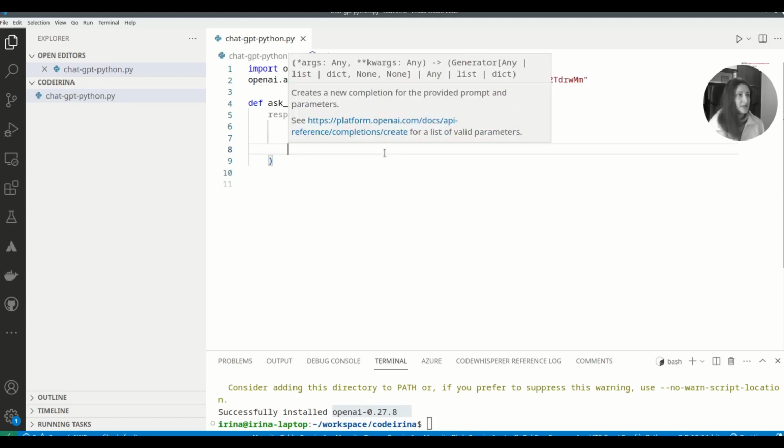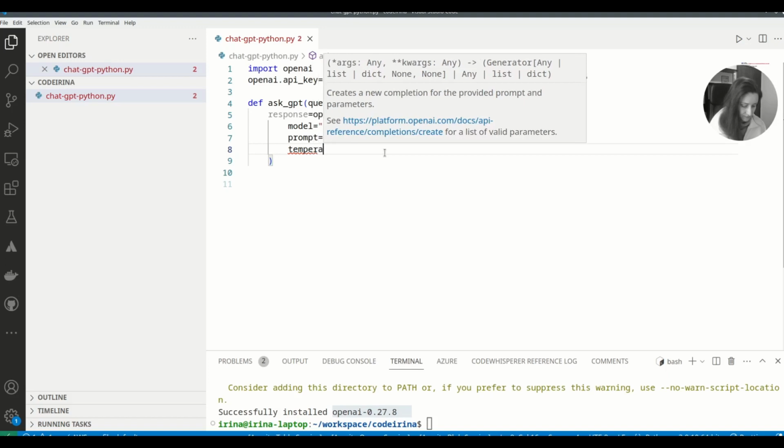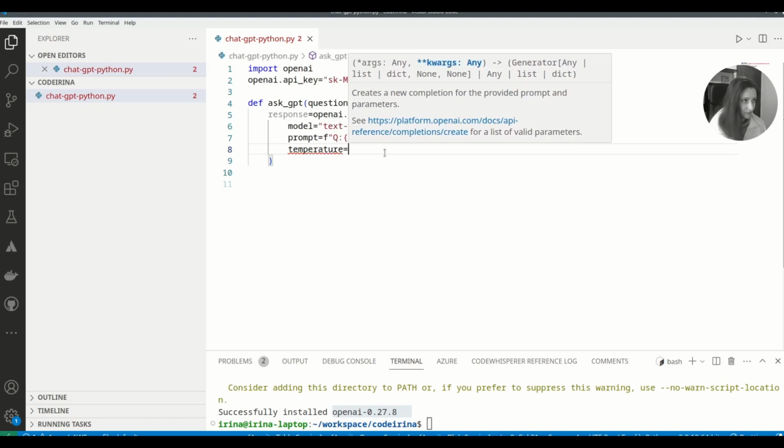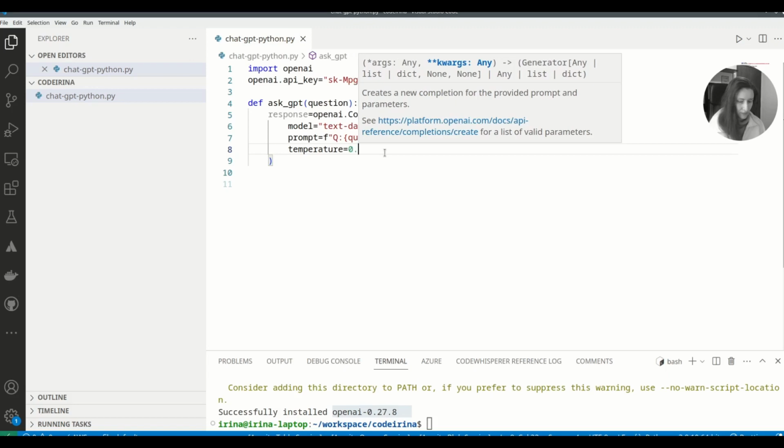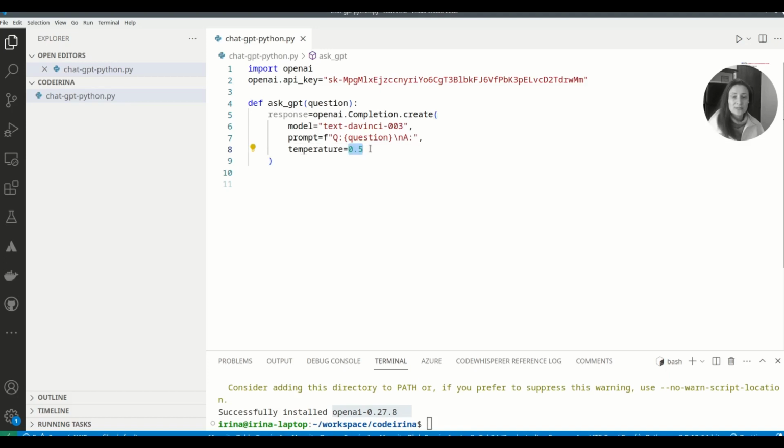The next parameter we have is temperature. Temperature equals 0.5. What is the temperature? The temperature parameter controls how creative the answer is, and the value here can vary from 0 to 1. So I'll pick 0.5. This is something in the middle. This temperature gives you how creative the response from ChatGPT is. It could be straightforward or it can be very creative. So I'll pick something in the middle, so that's why it is 0.5.